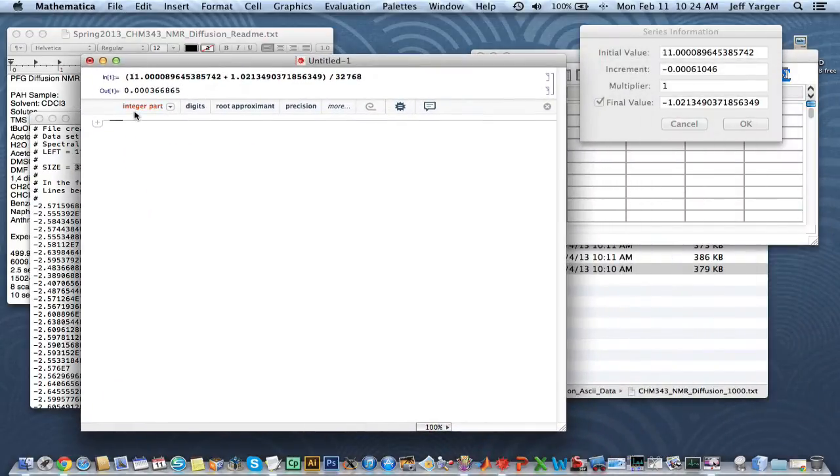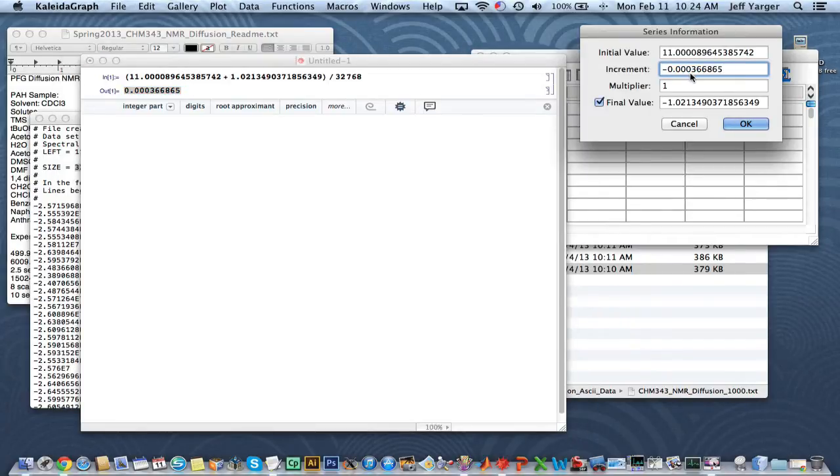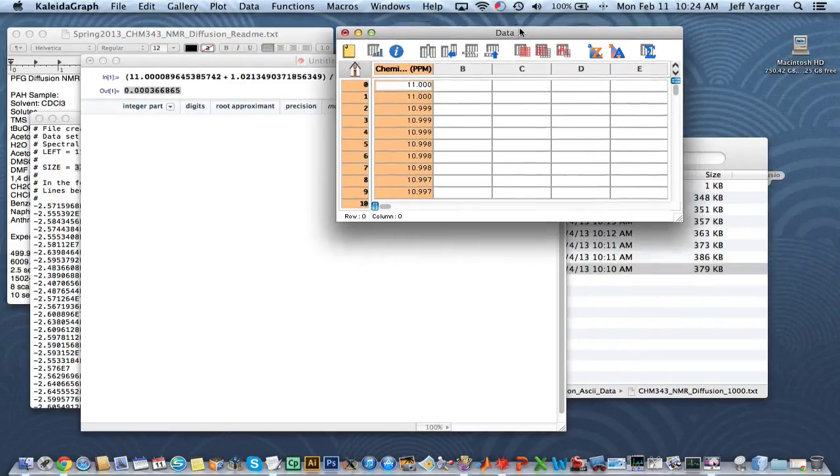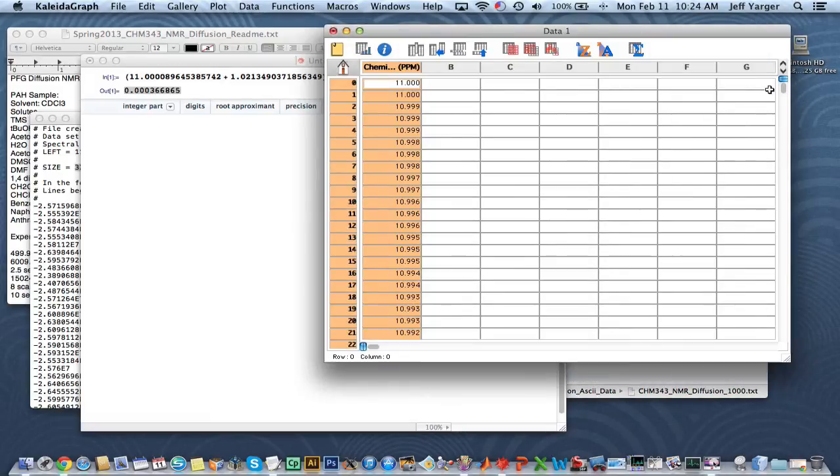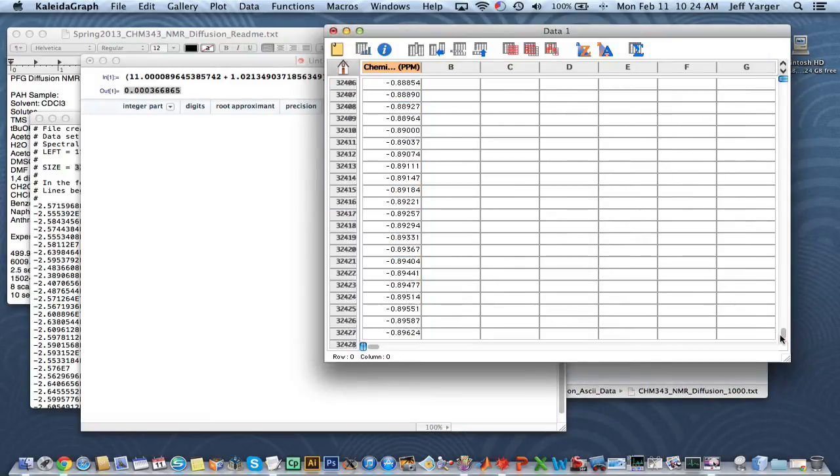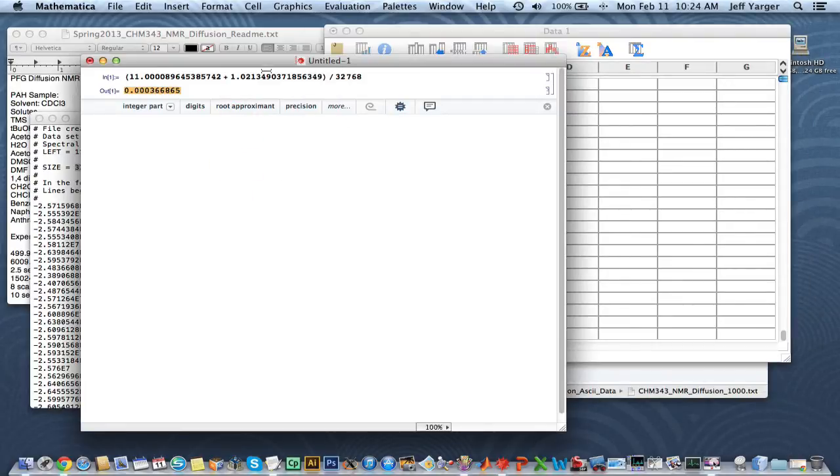So that is now the increment, right? Except that would increment in a positive direction, and I'm going to want to increment in a negative direction. So I'm going to leave that negative in front of it. And now when I hit OK, it's going to create that data set for me. And if I swoop down, it should go down to 32K points. And it does, 32,768 points. So now I have used Mathematica to quickly do this.